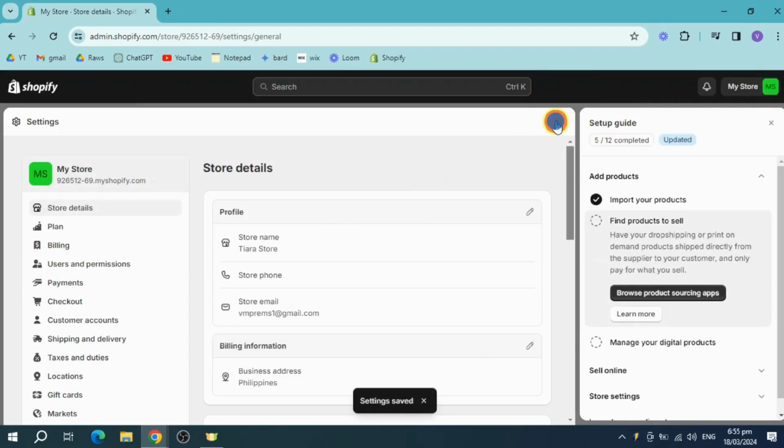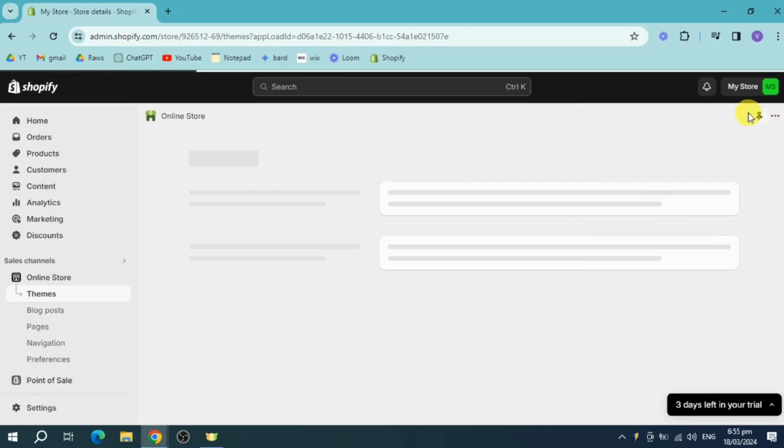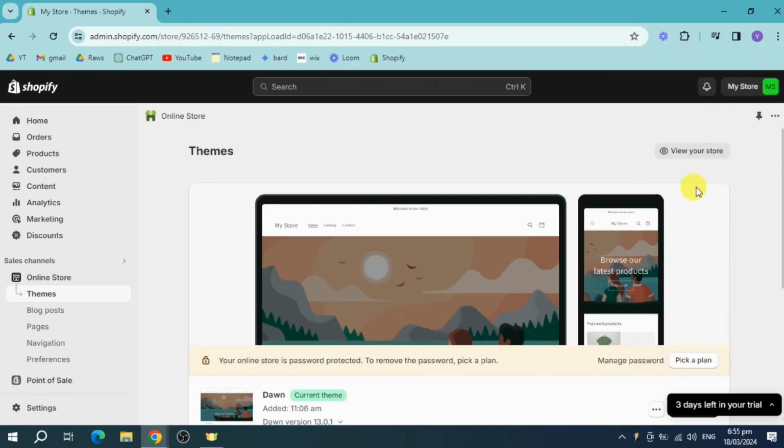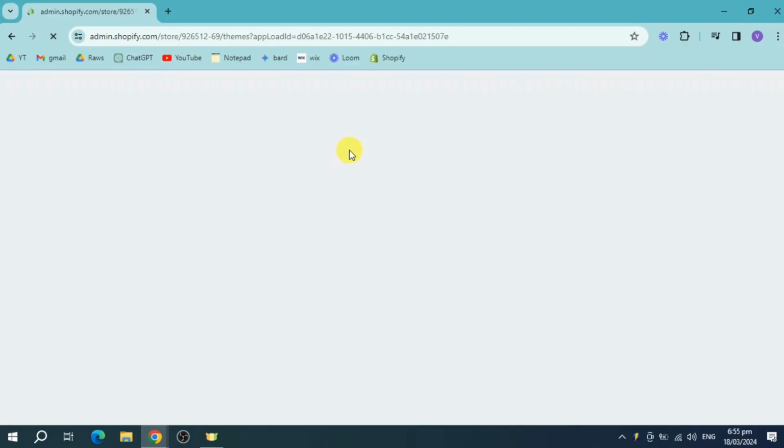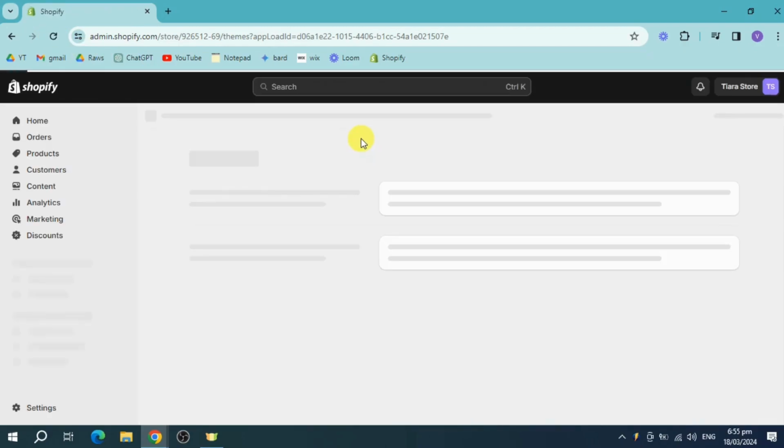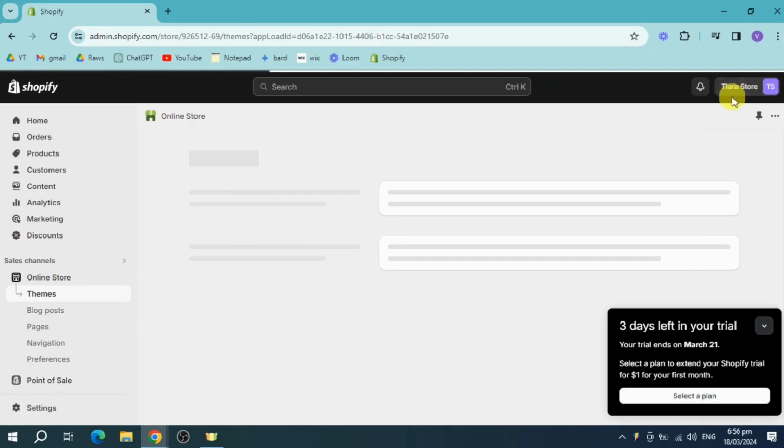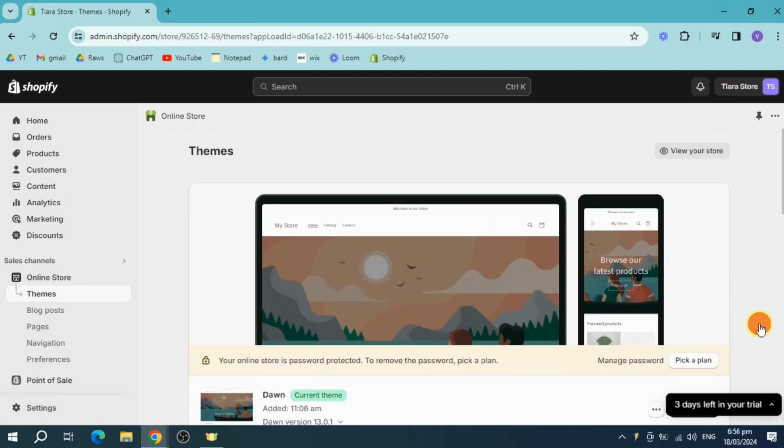So when you cross this one, as you can see, there's still "my store" right here. What you can do is head over and refresh your Shopify page altogether. Now, once you have refreshed it, you should be able to see that your name in here has already changed, which means that the name of your store has been changed as well. So that's the whole process.